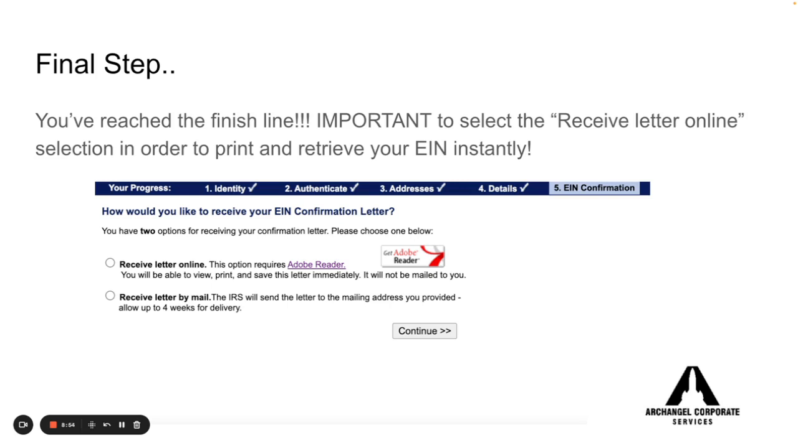You can also select receive letter by mail. That usually takes quite a bit of time to receive. So definitely select receive letter online if you want it sooner rather than later. So we'll select continue, and that will automatically generate that letter for you, and you'll be all set.